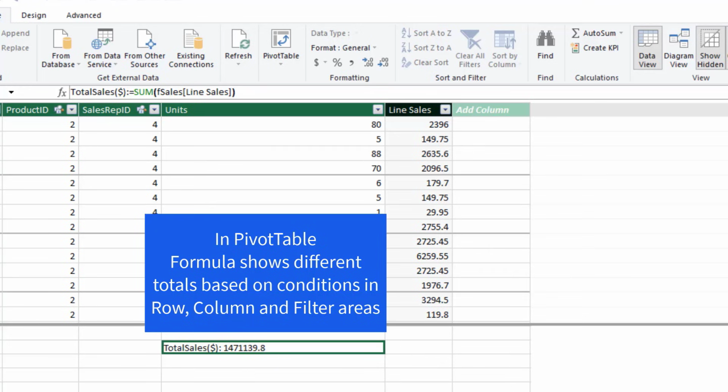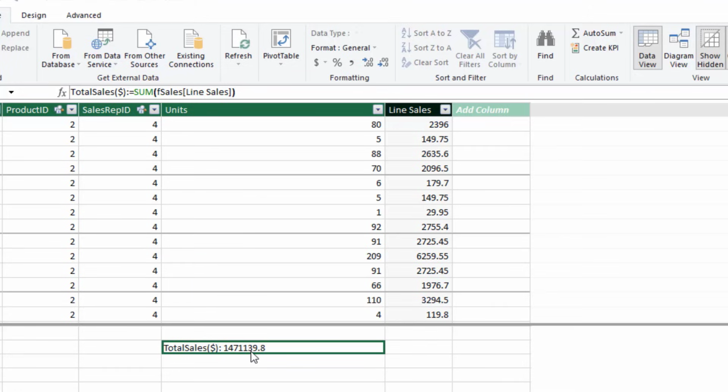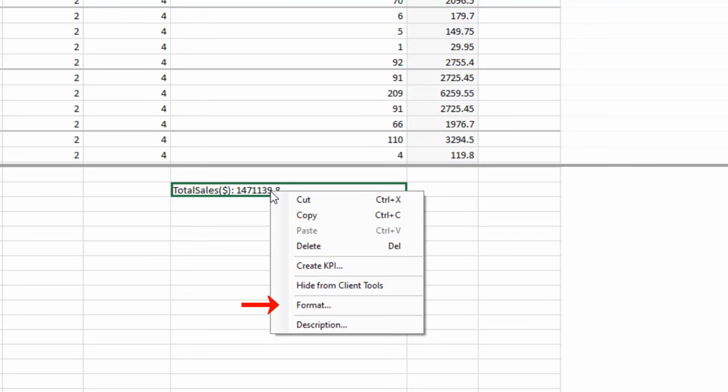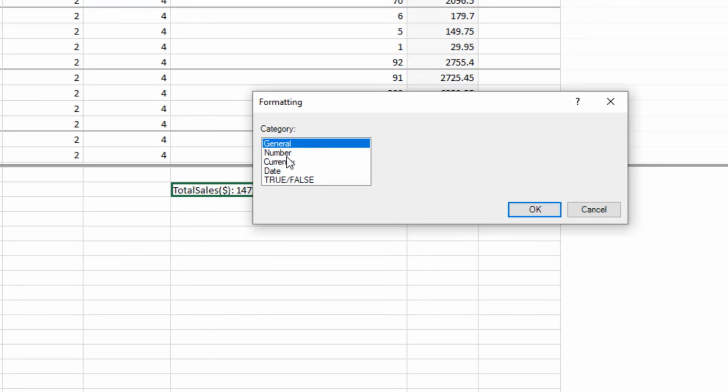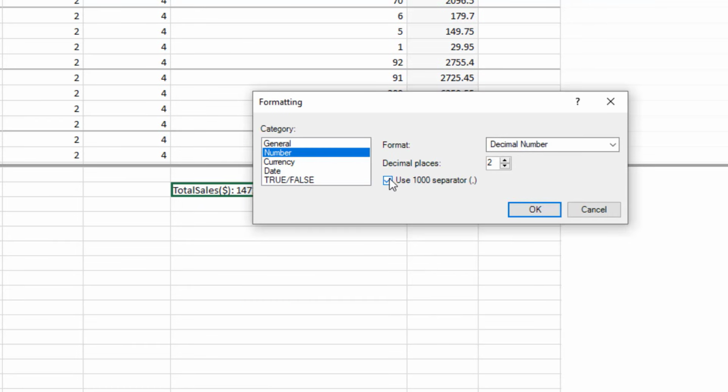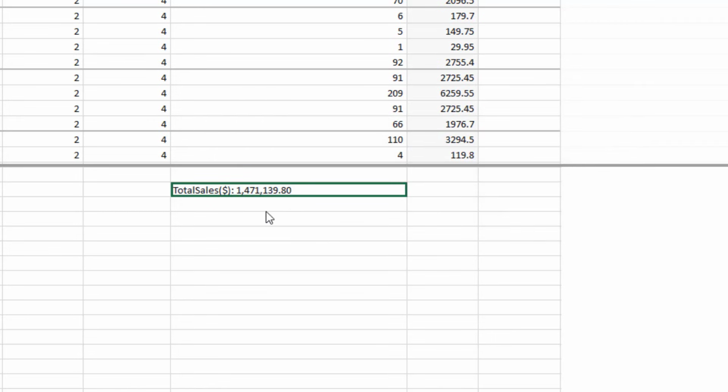However, when we drop it into the pivot table, it'll get the correct amount depending on the row, column, and filter conditions. Now we need to add number formatting. So I right-click, point to formatting, select number, use a separator. 2 decimals is fine. Click OK. And now that number formatting appears every time we use this measure. And the name of that formula will also appear.